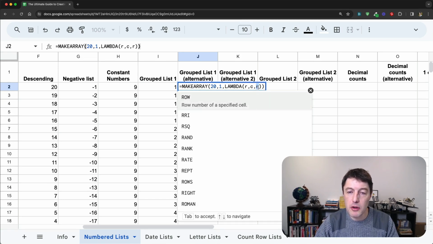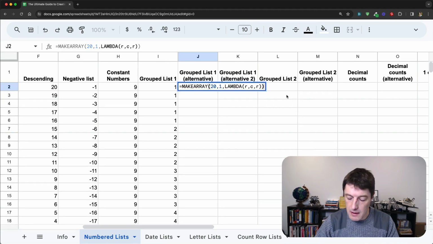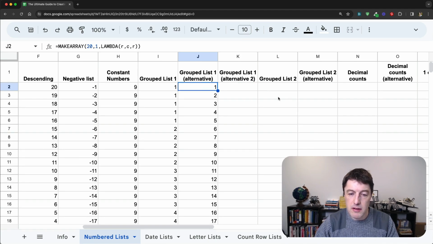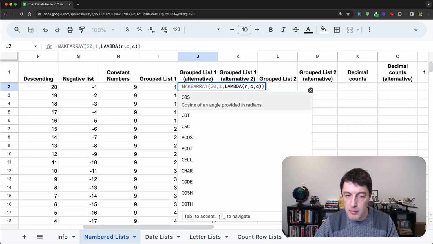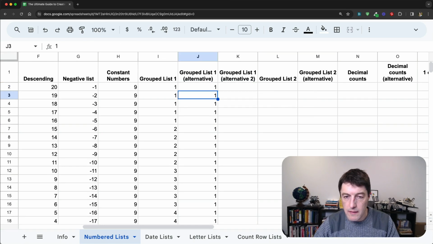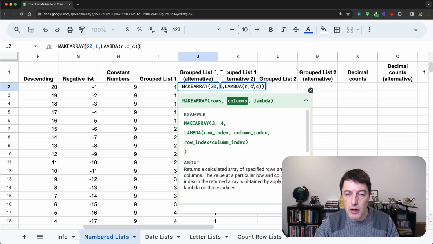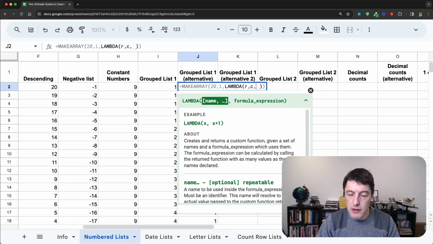So this is the function here. I'm not doing anything. I'm just putting r. Enter, you see, it just counts down for me. If I try c, which is the column coordinates, and then hit enter, it's just all the 1s, because we've only got 1 column. So these 2 here, we can do whatever we like with them.